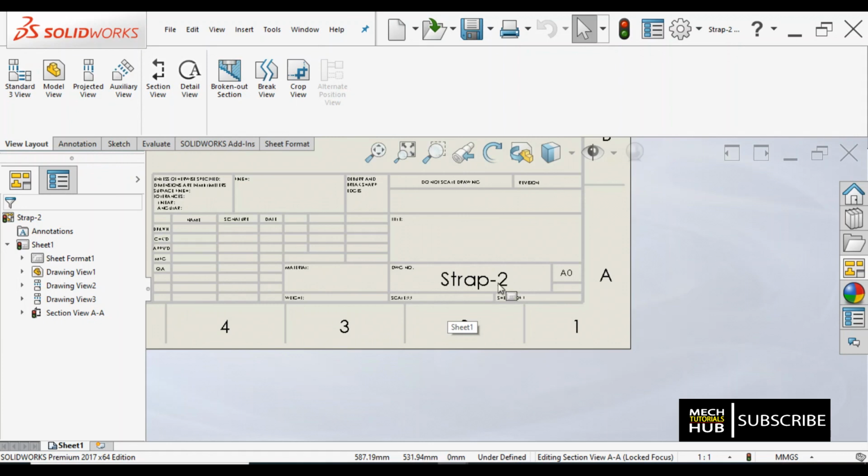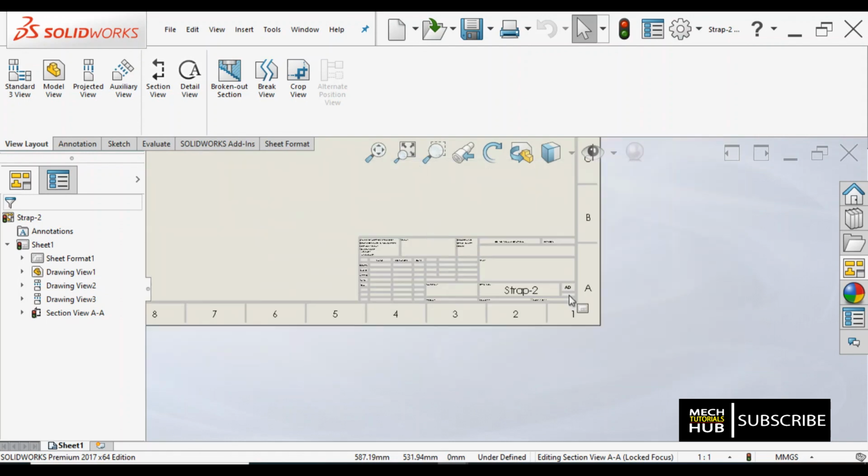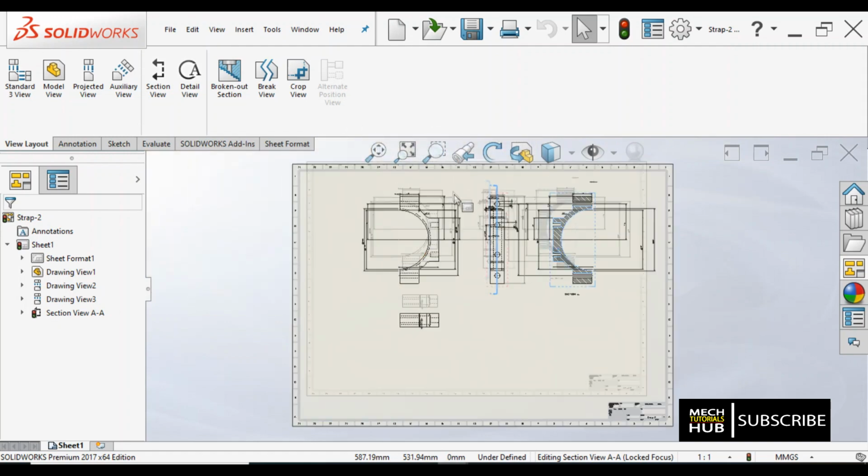Now whatever name I have given there, strap 2, I have given to my part model, the same thing is placed over here. All other details can be filled by text option, that is also there.